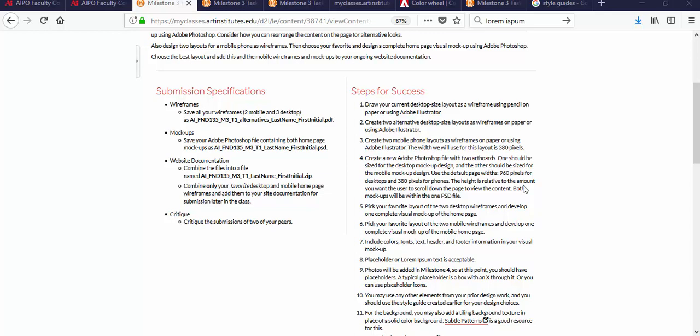Okay, so one of the things you want to take a look at is, once you design your wireframes, what you should have is two wireframes for your desktop version and two mobile phone layout wireframes. And from that, you've got to decide which one is best to use to mock up. Mock-up is going to be more of the visual look of what the end result is going to look like.